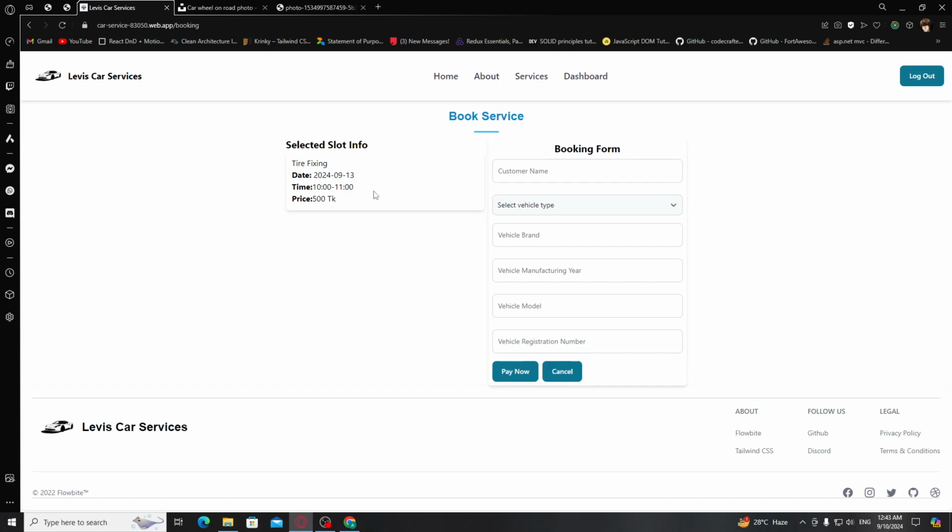here are the little details of our service. It will be on 13th September 2024, starting from 10 a.m. to 11 a.m. and we have to pay 500 taka. And here there are 2 steps of giving booking information. So let me show you.